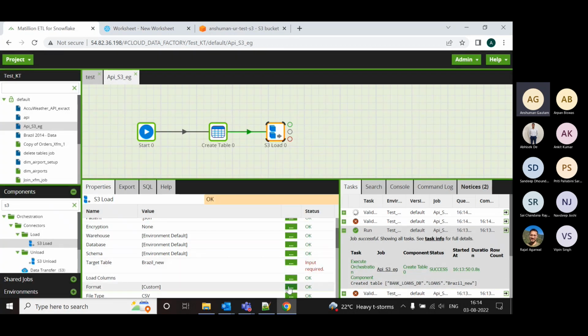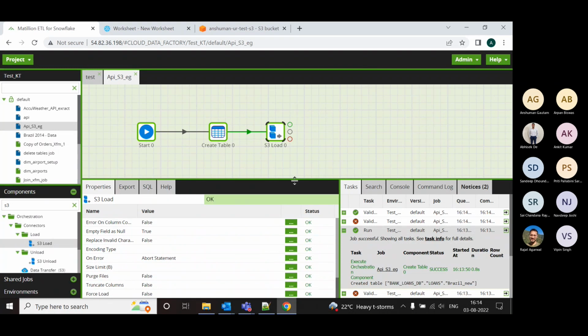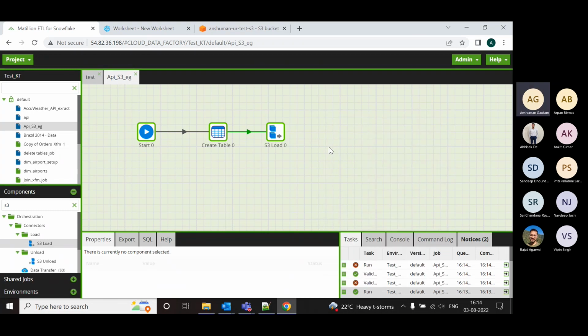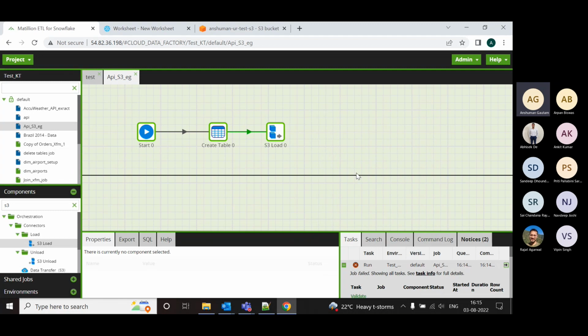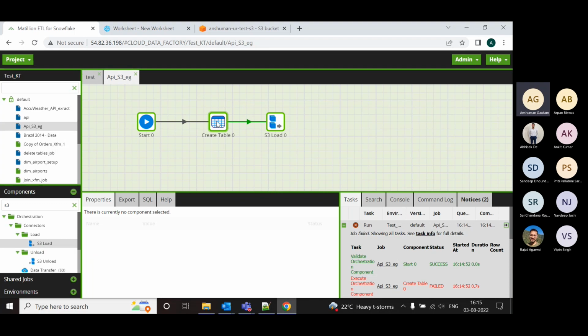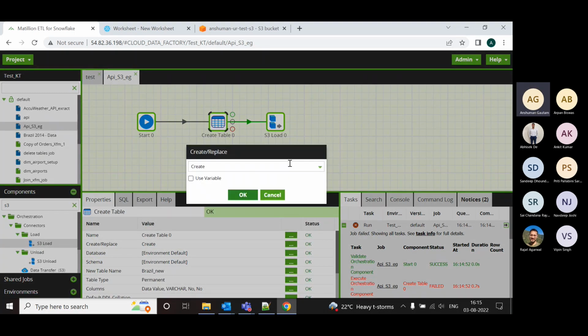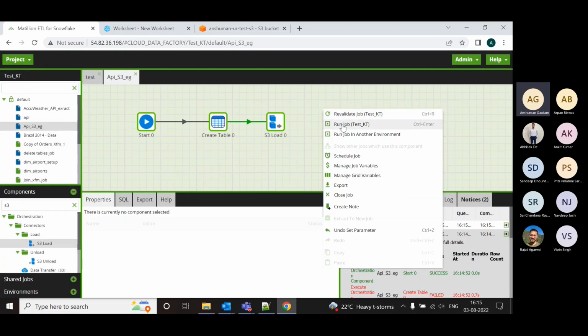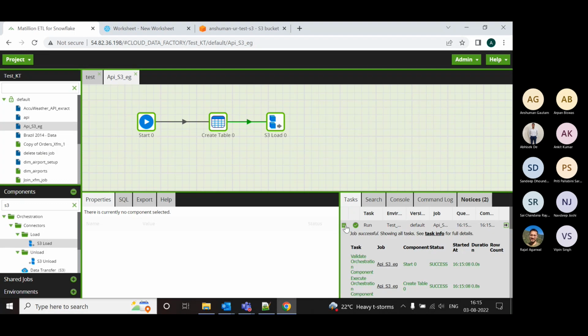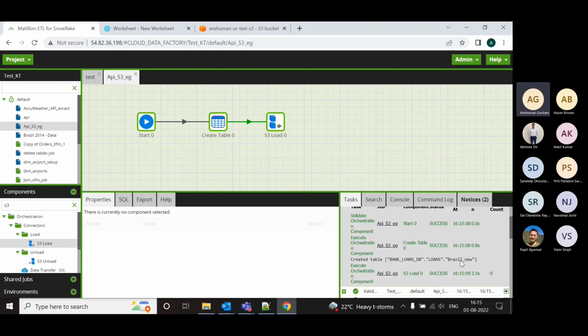We are able to see this Brazil new table now. So it looks like we are good because the stages are in green color. That means they are validated. So we'll run the job. What did it say? Table already exists. It is saying that this table is already existing. So what we'll do is simply replace instead of create, and then run the job. Okay, so we are able to create this new table, Brazil new.